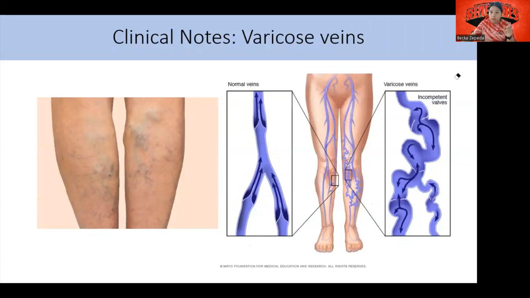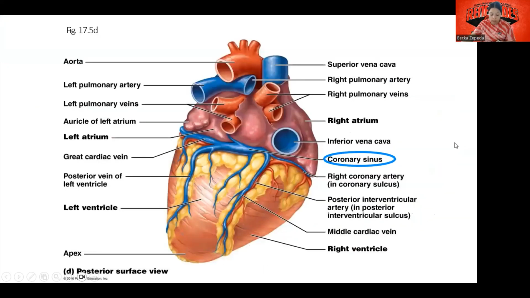Next, we're going to talk about some specialized veins and vessel connections. So, coronary sinus. The coronary sinus is a vein. It is the large vein that collects all of the blood from the coronary circulation. So we learned about all the vessels that you're required to know for coronary circulation.